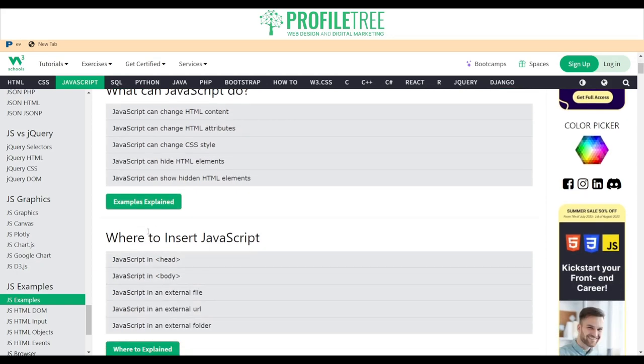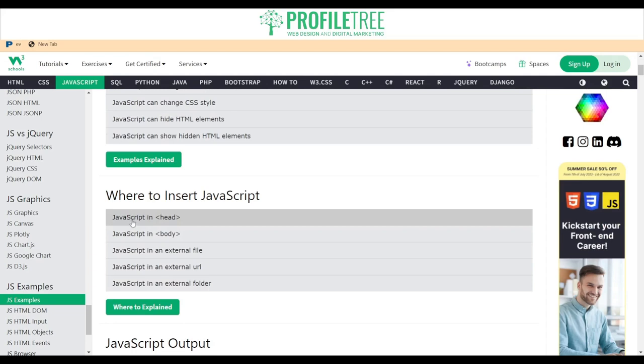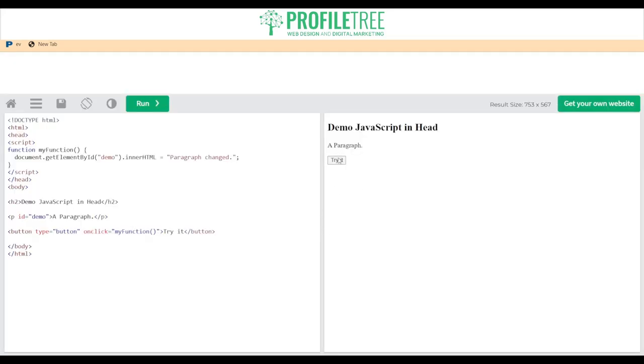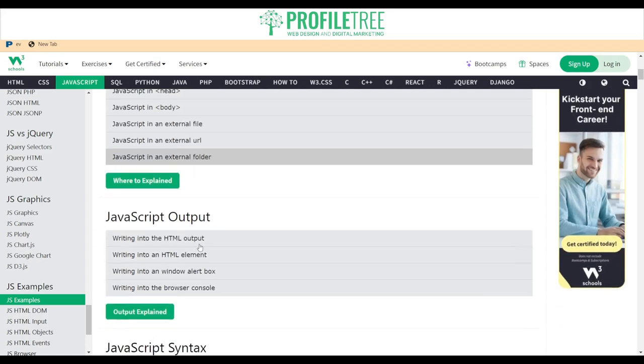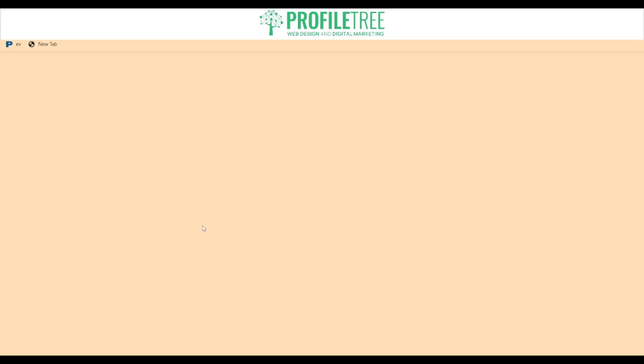So where can you actually insert it? It says here we can insert it in the head, so it's changed the paragraph. We can change it in the body, an external file, a URL, the external folder. And of course, we've got our output, so writing into the HTML output.